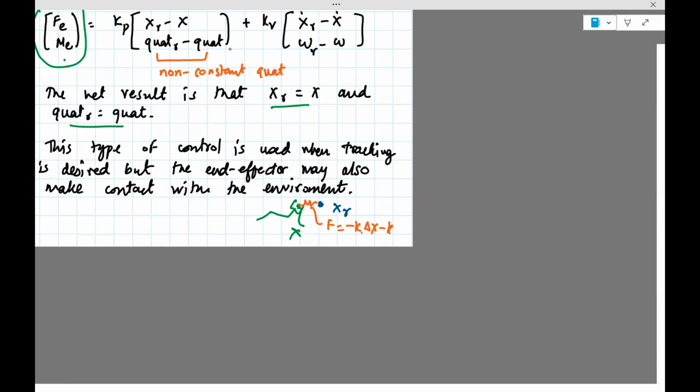And Kp, Kd, delta x dot. So it puts a spring between the reference and the end effector and tries to reduce that delta x, which is the difference between x and xr, to be 0. If you make that 0, then this end effector will sit right at xr, and that's how it achieves impedance control.